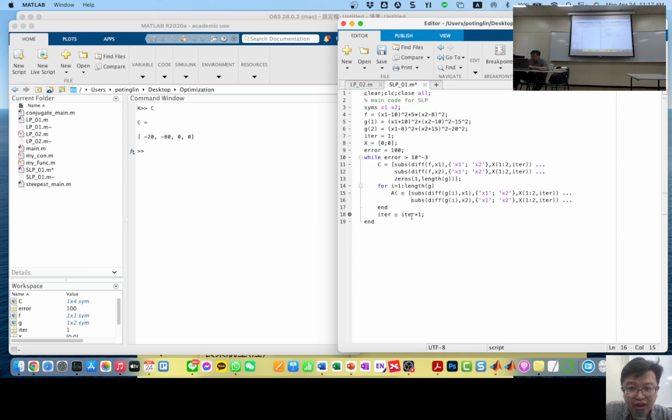I cannot use I. Yes, I is fine. So this will be the ith line. So Gi, everything should be the same. And then I will need an identity matrix. So I will do the identity matrix afterward.